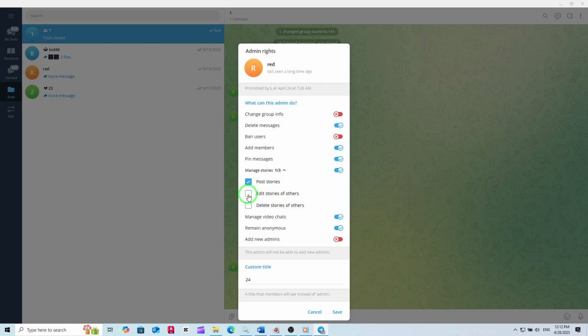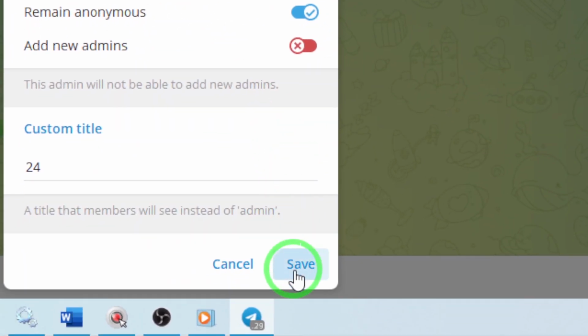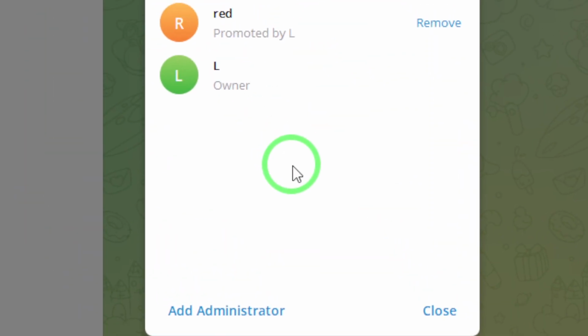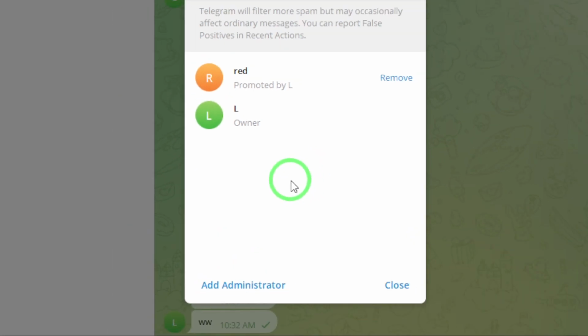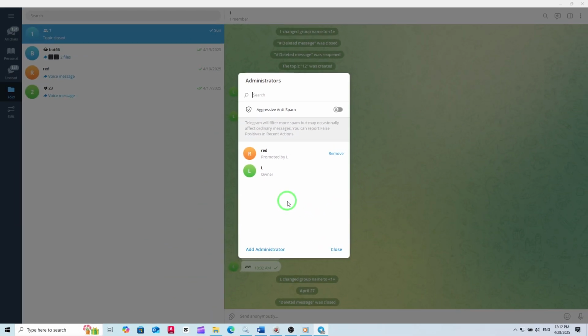Once you've made this change, don't forget to click Save at the bottom of the window. Your settings will be updated immediately, and the admin will now have restricted access when it comes to editing group stories. That's it. By following these steps, you can keep your group stories exactly how you want them and maintain full control over your Telegram community.